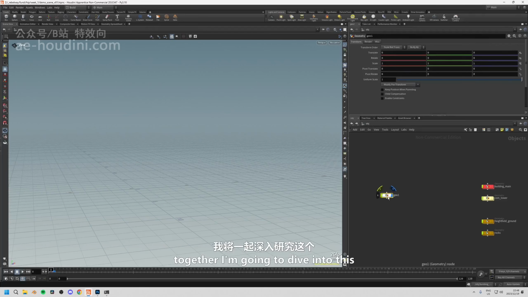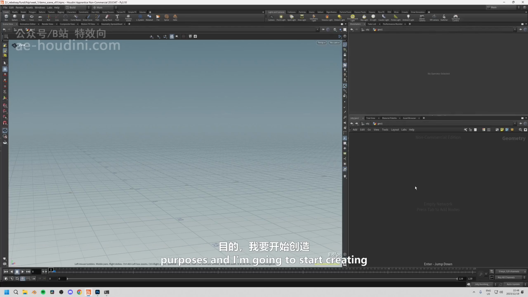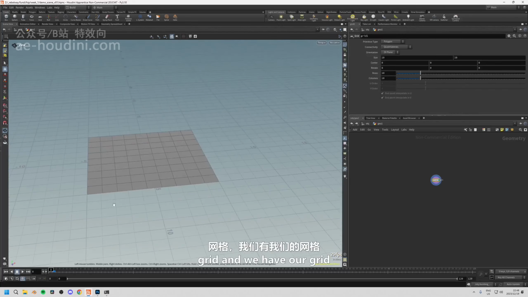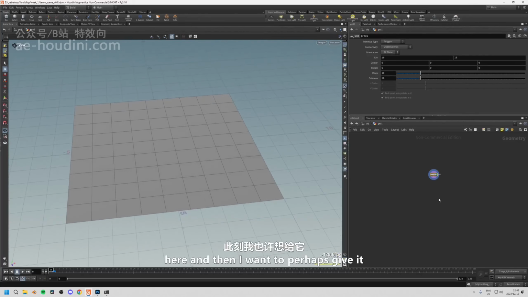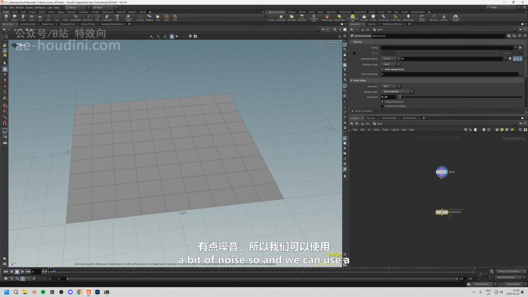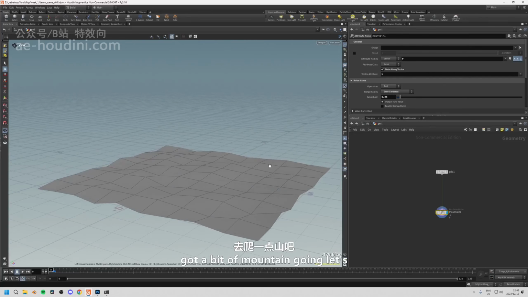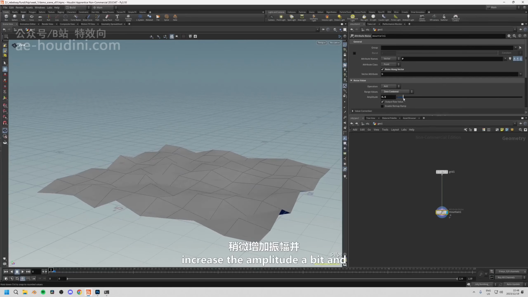I'm going to dive into this geometry, and don't worry, you don't have to follow along with this. This is just for demo purposes. And I'm going to start creating some stuff. So I want to create a grid, and we have our grid here. And then I want to perhaps give it a bit of noise, and we can use a mountain for this. And you can see I've got a bit of a mountain going. Let's increase the amplitude a bit.